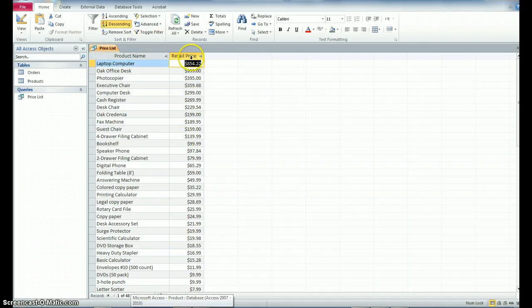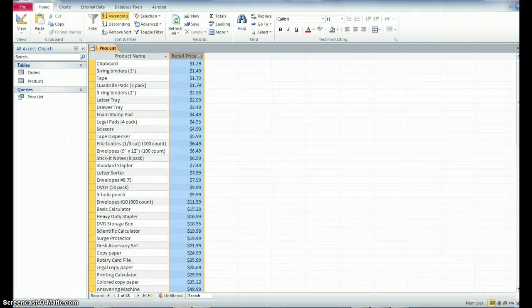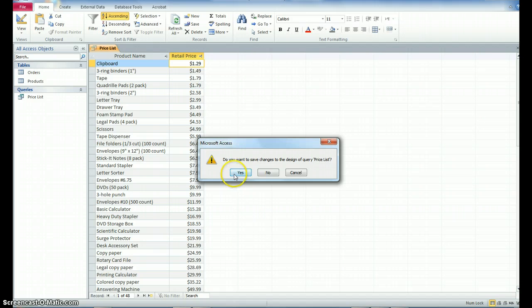Okay, next let's sort our retail price from smallest to largest again, but this time we have an arrow to the right of retail price. Let's click on that, and now we have an autofilter that opens with all of the options available to us, and let's choose sort smallest to largest. Okay, now we're done with this price list query, so let's close it by choosing the X on the far right hand side. And yes, let's save our changes.